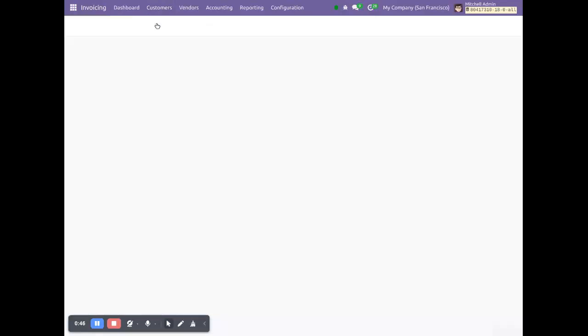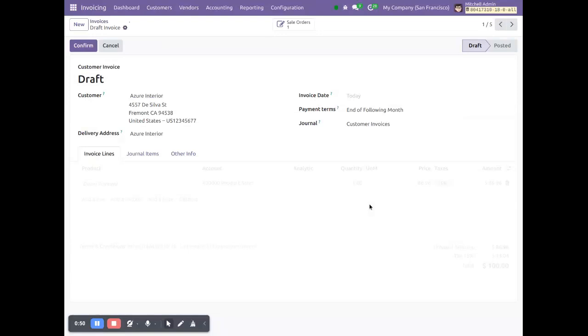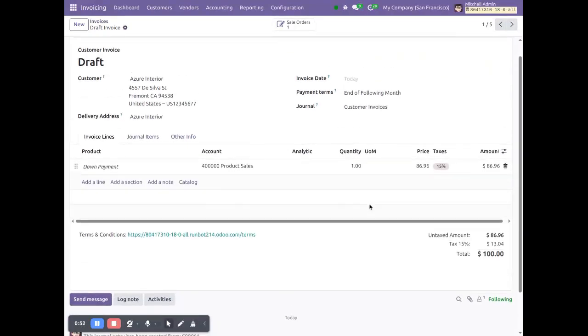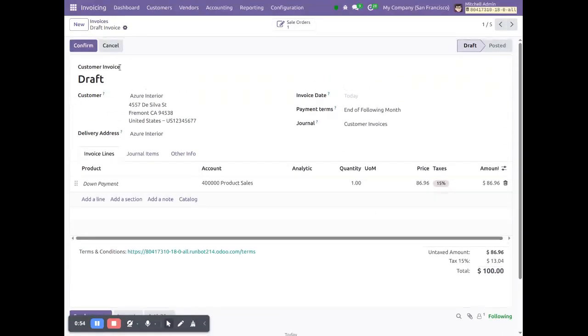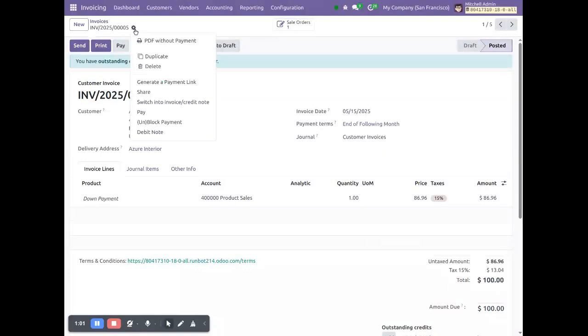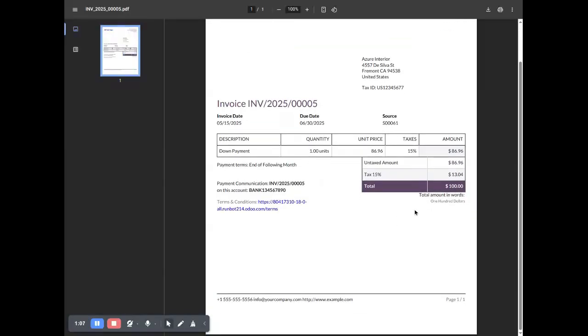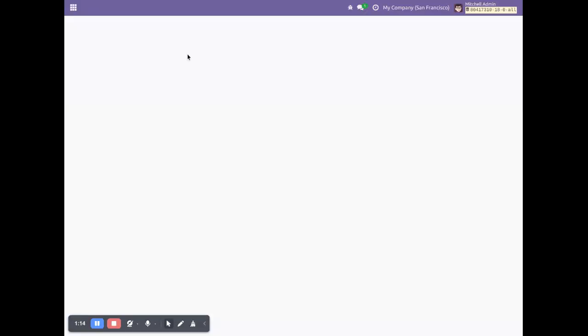And if I go to Invoices and open this one, let's say this is the amount here, I just click on Print PDF, and if I open that PDF, here you can see the total amount in words. So this is how it will be visible in the invoice report.